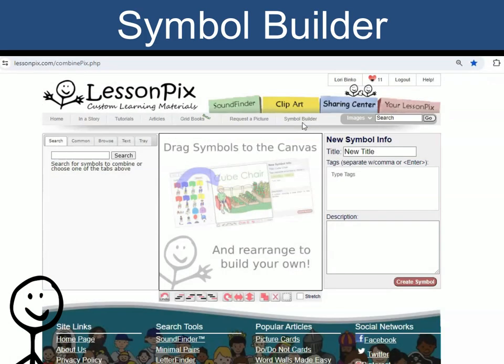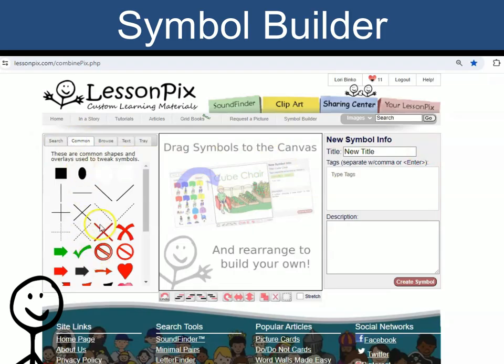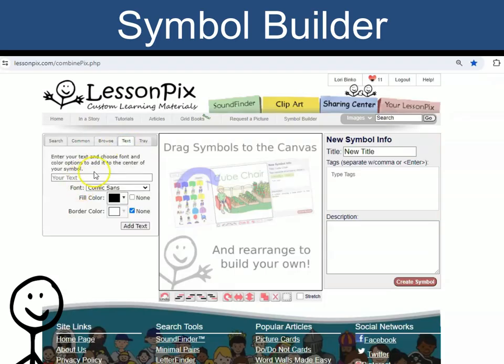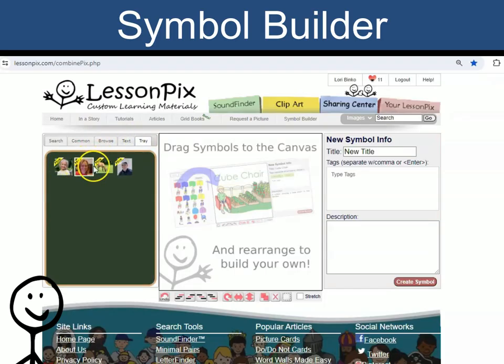Notice 3 sections on this page. There are tools for finding the symbols, a design space or canvas, and the symbol information area. On the left, you can search, find common symbols, browse through categories, add text, and see your tray.